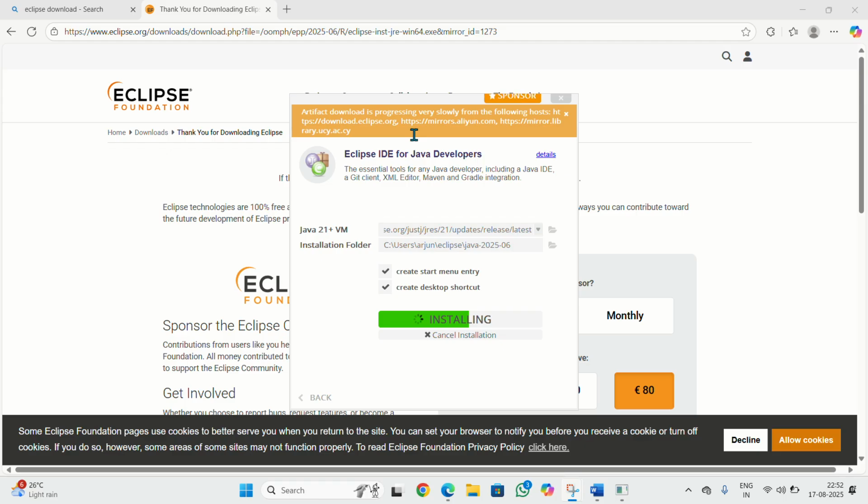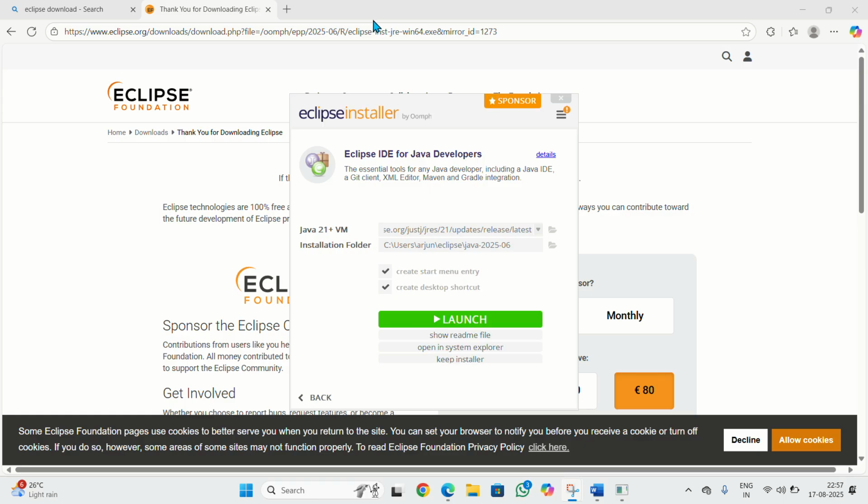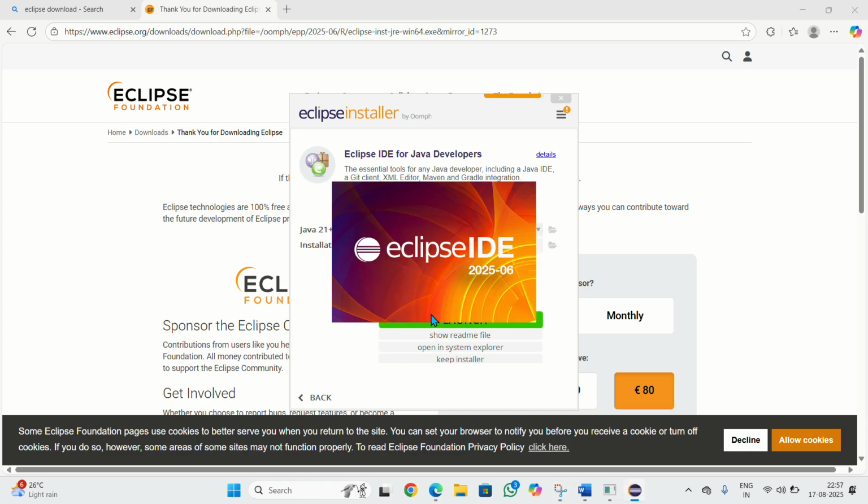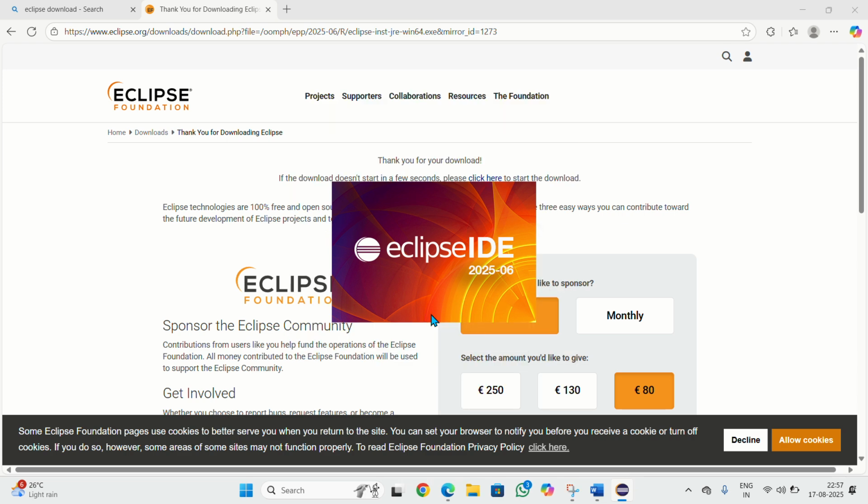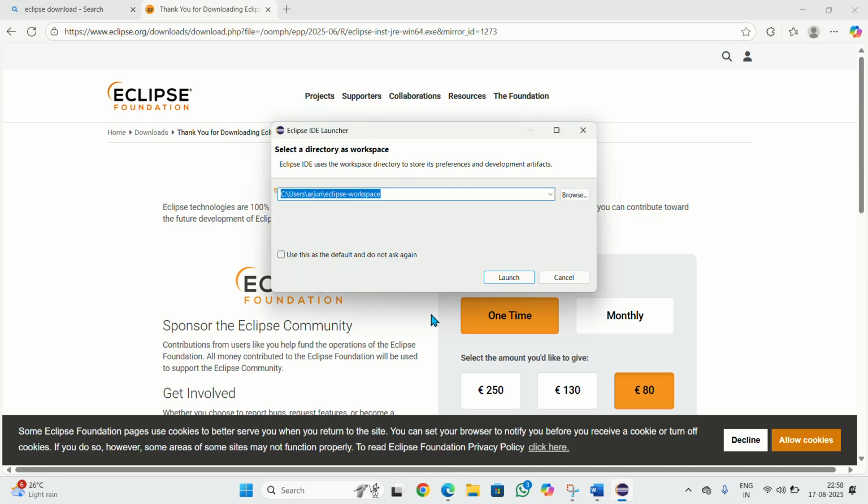It takes more time. After download I will show it. Okay, now successfully downloaded. Now show this page. Click the launch. Now open Eclipse IDE. I choose that workspace. I don't change the workspace.